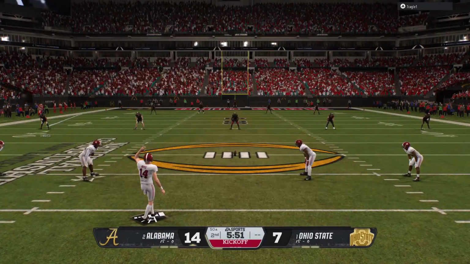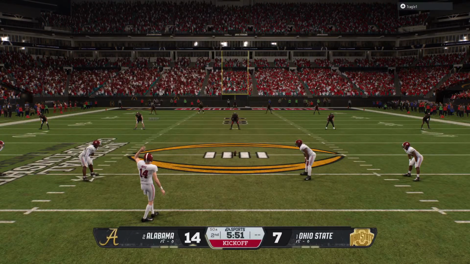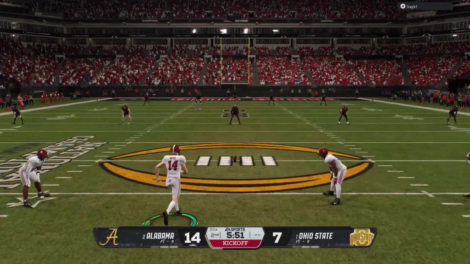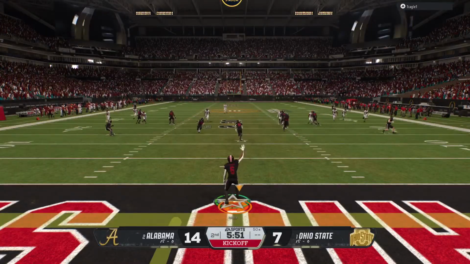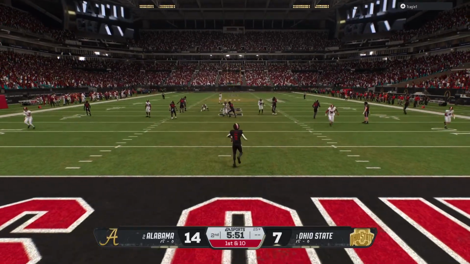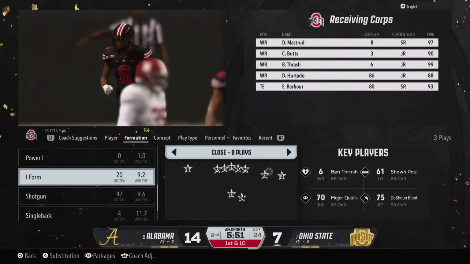You got momentum after scoring that touchdown. Now the kickoff team out there to kick it away. And he'll lead the kickoff right there. We'll start from the 25.